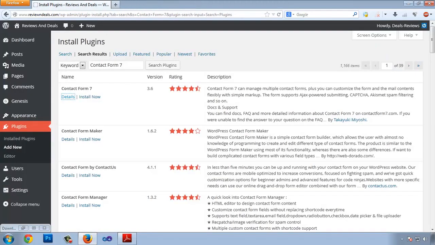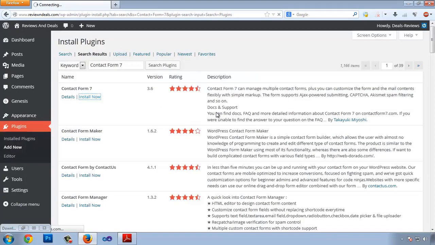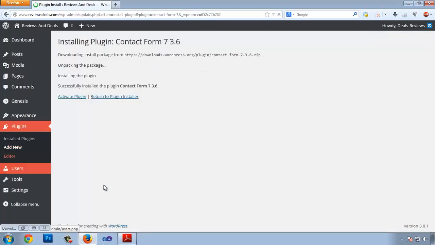Okay, so if you found this plugin helpful, all you need to do is click the install now button. It will ask you whether you are sure you want to install this plugin. Click OK. Yes, I want to install this plugin, and WordPress does the rest of everything for you. Okay, now the plugin Contact Form 7 is installed. The next thing is the same as we did with the theme: activate the plugin or return to the plugin installer. So let's activate the plugin.